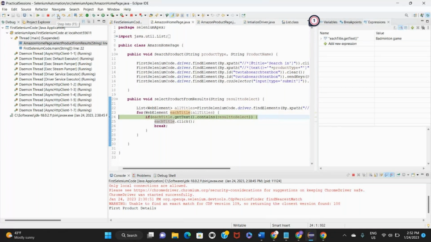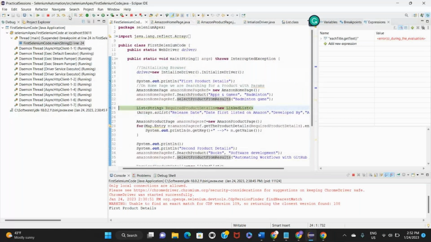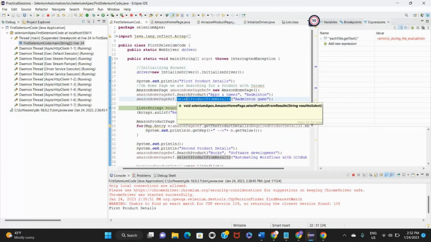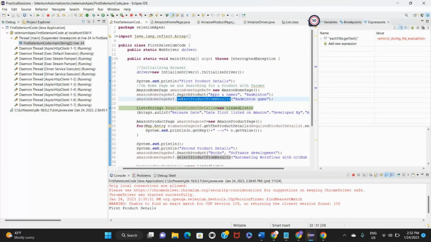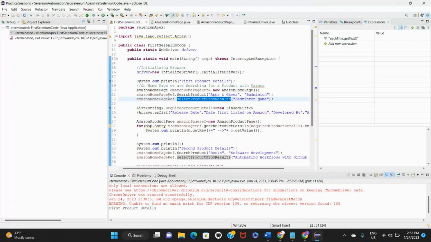There is something called step return. What this means is, when you click on step return, it directly comes to the next line in the main file. We went into that particular method from here, right? We went into this method from here. So let me rerun this again. The expectation now is we will step into this.